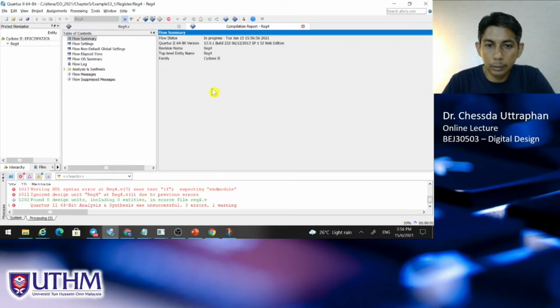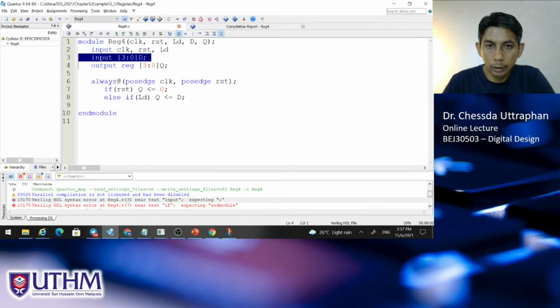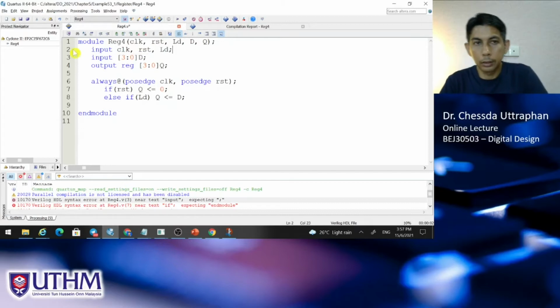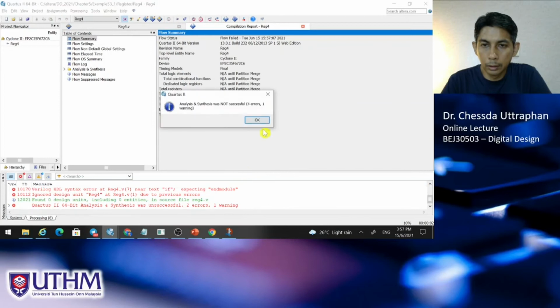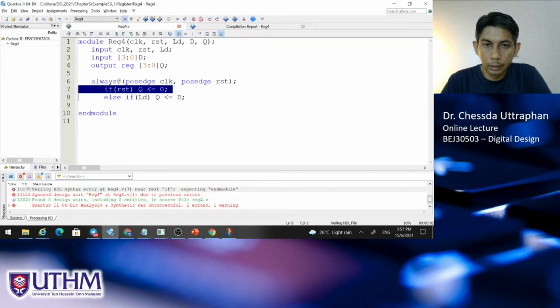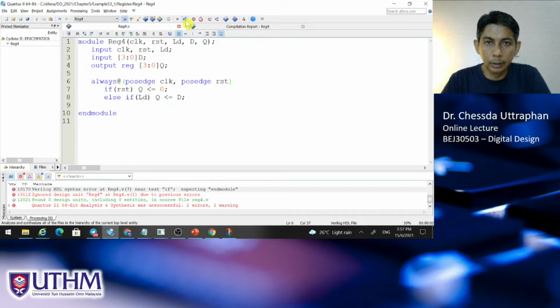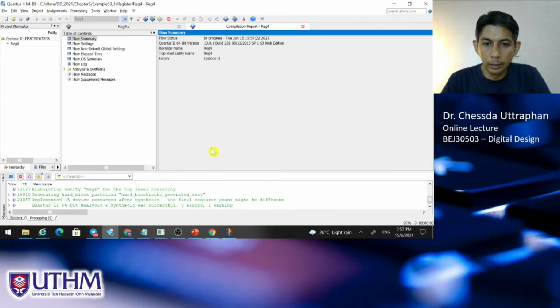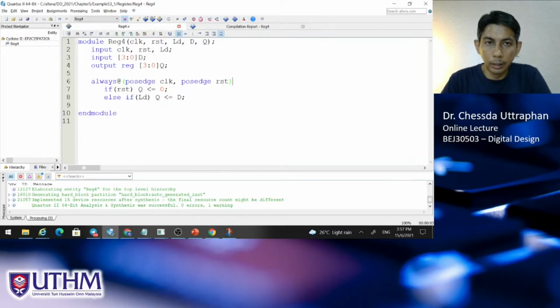So just save and synthesize. We have error. Why error? Oh, we don't have this. Oh, here don't need to have this, right? Okay, we don't have. So now done. This is a register. Another one is the subtractor.